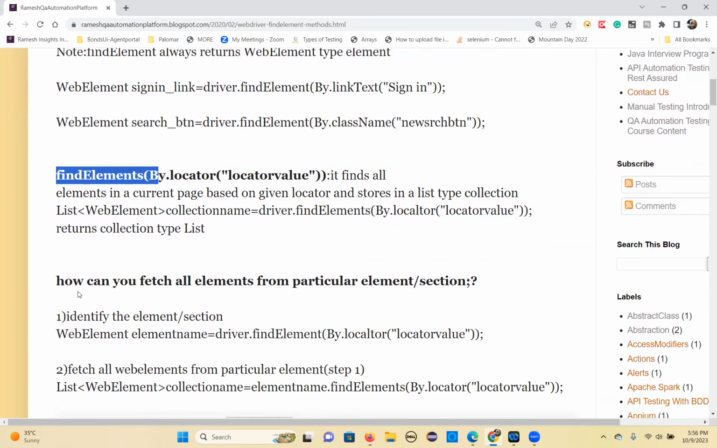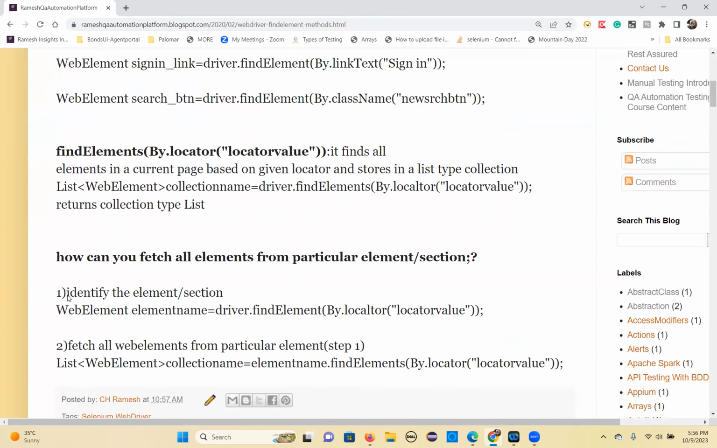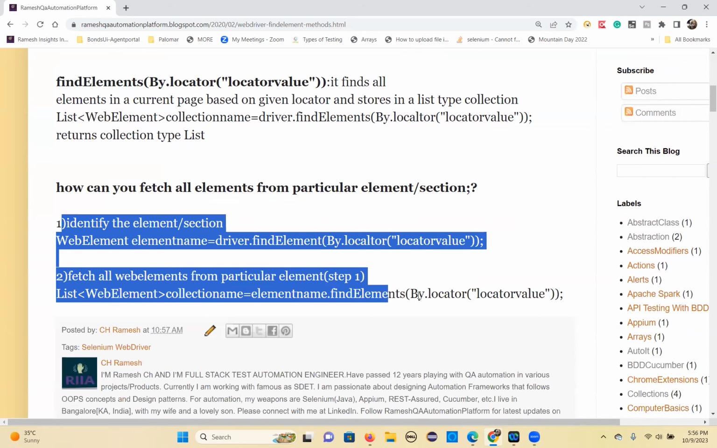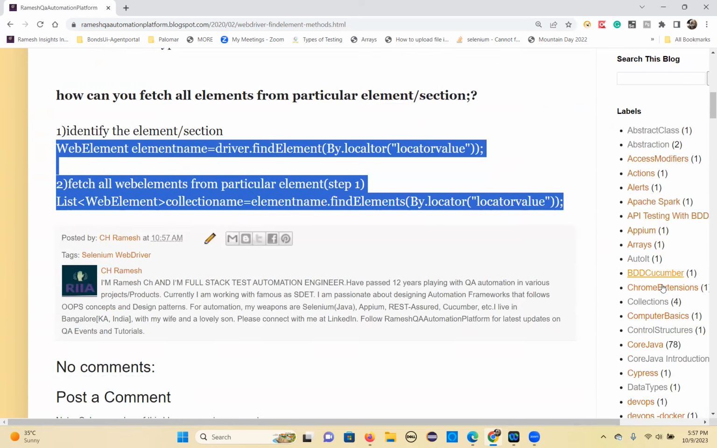Okay. So how can you fetch all elements from a particular element? Or so you got this, right? So for a drop down, you can apply these same two lines of code. You want to fetch all the drop down options, or you want to fetch a particular section inside child elements. These are the two lines of code you can write. Okay. Any questions here before moving to locators?